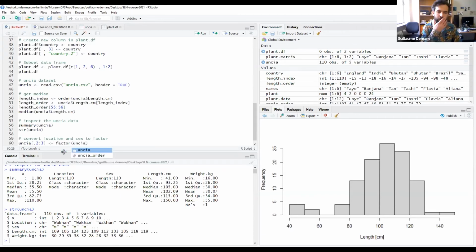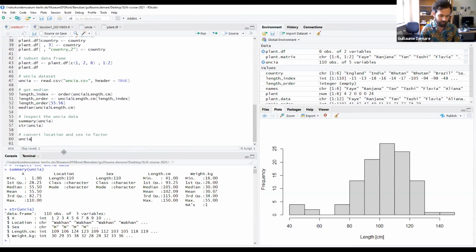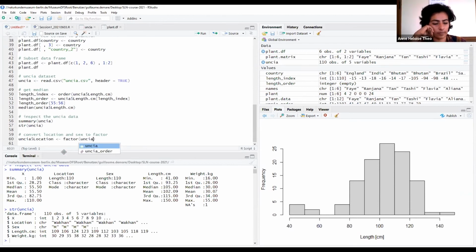Oh, sorry, it won't work. I'm sorry, I can't do two at the same time. My bad. I have to do them one by one. So I will use the $ sign in that case. Location is going to be Uncia location, it's going to be factor. There you go.